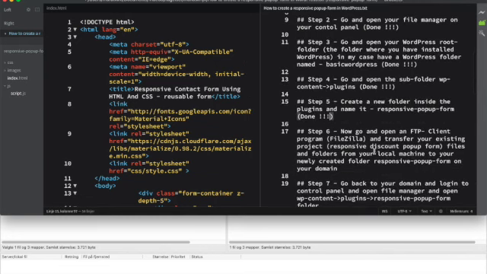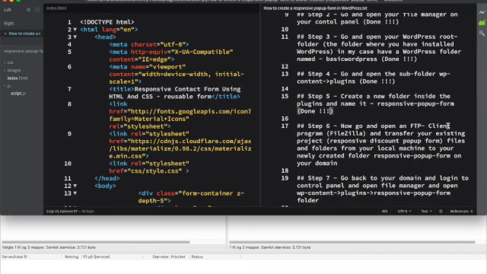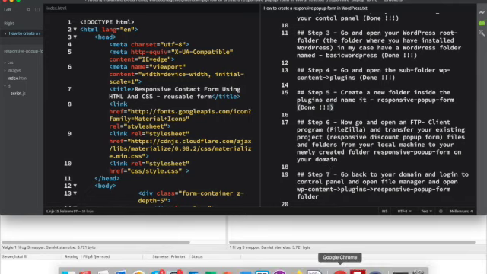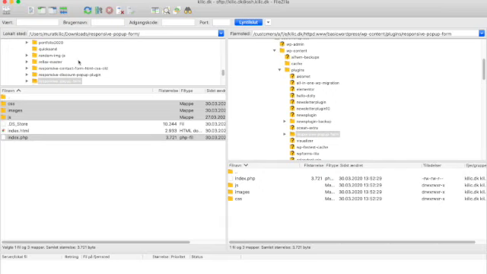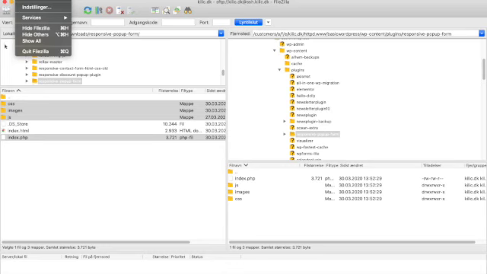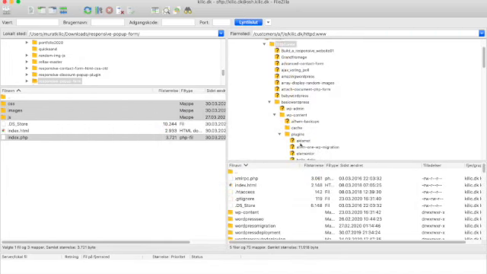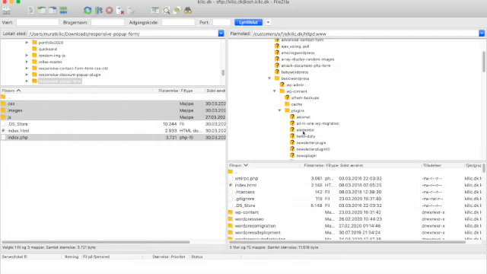Step 6. Now go and open an FTP client program, FileZilla, and transfer your existing project files and folders from your local machine to your newly created folder responsive-popup-form on your domain. Good. I will now open FileZilla. Actually, FileZilla is open, and I will try to reconnect to my FTP server. Good. I'm now reconnected to my FTP server.